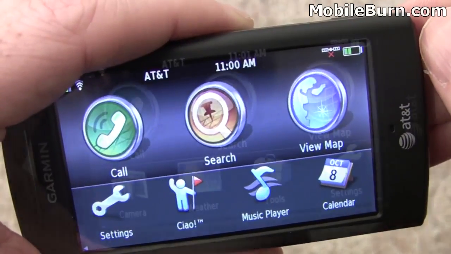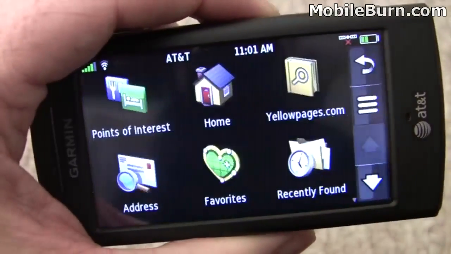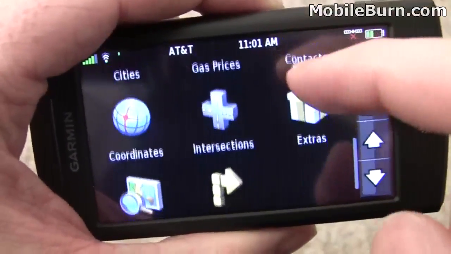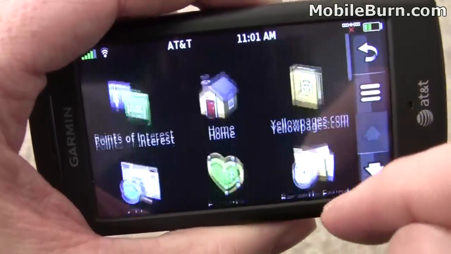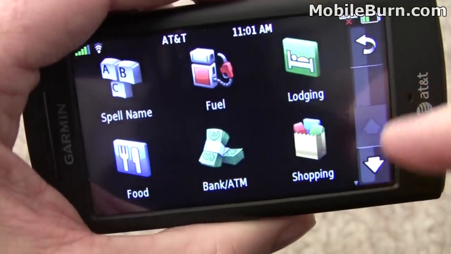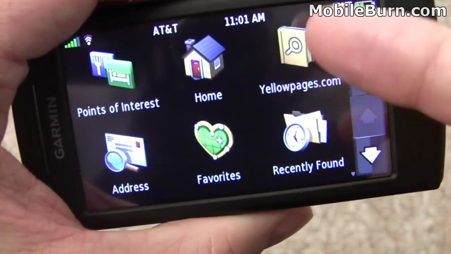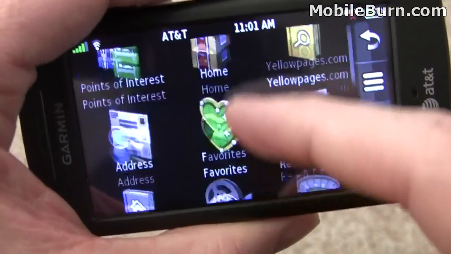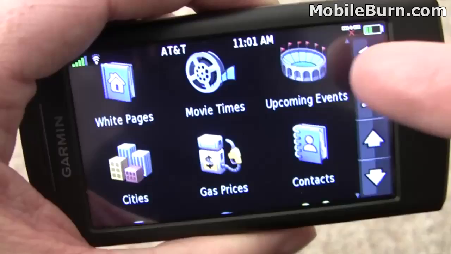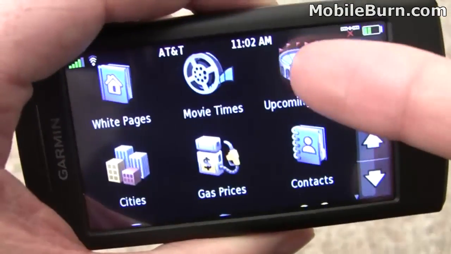home screen. I'm going to show you how some of the search functionality on the device works in terms of navigation. Millions of different things you can look for. There's so many different points of interest and services hooked up here. I mean, you can search by category, you can search by name, define a home address, of course, the yellow pages, recently found, favorites. You can, of course, put in an address. There's even nice features like movie times for nearby movies.